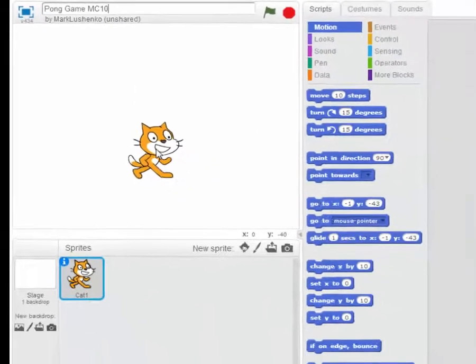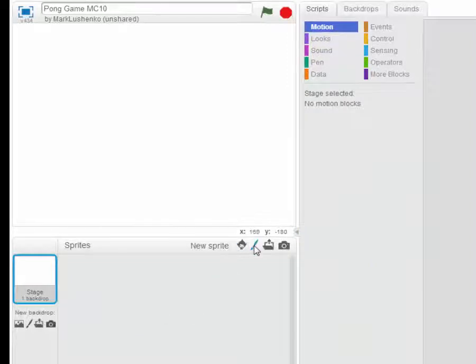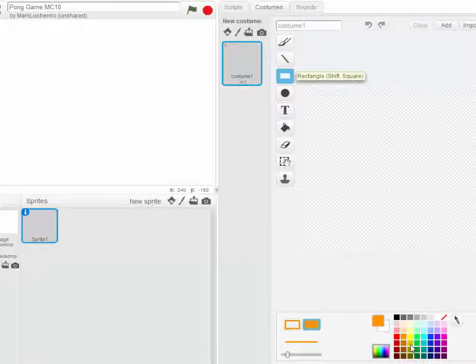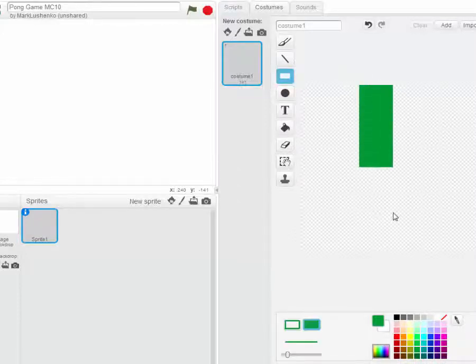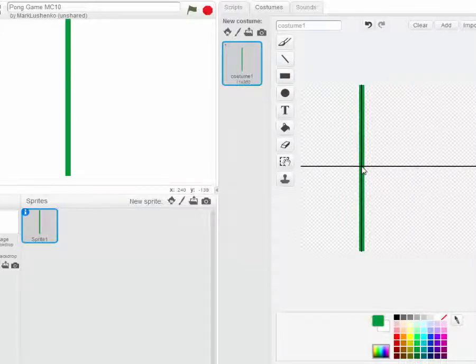I don't really need a cat, so I can delete the cat. Cats don't play Pong. And I'm going to paint a new sprite. I'm going to use this rectangle and I'll choose green maybe, and I'll make it go from the top all the way to the bottom, about like that, and just need a little sliver, really. You don't need too much. Make sure your sprite is centered.